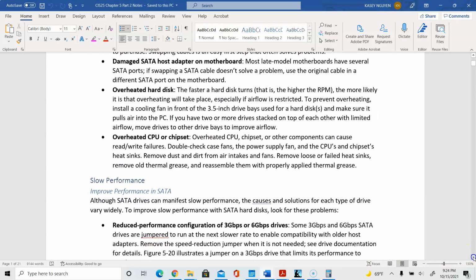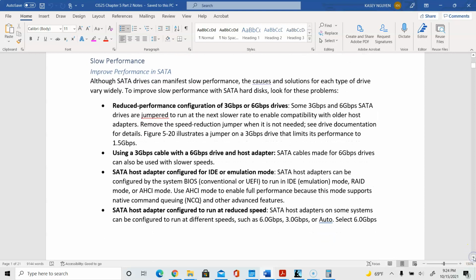Now, in the slow performance of the drive, we need to reduce the performance configuration. On some drives, there would be a jumper in the back of the drive, and that can cause it to go at a slower rate. Different SATA settings will also have an impact in that the transfer rate is slower. So if you want 6 gigabit per second, make sure that it is set for that. And for your host adapter, if it is an IDE, we need to go to BIOS setup and be able to change the mode.